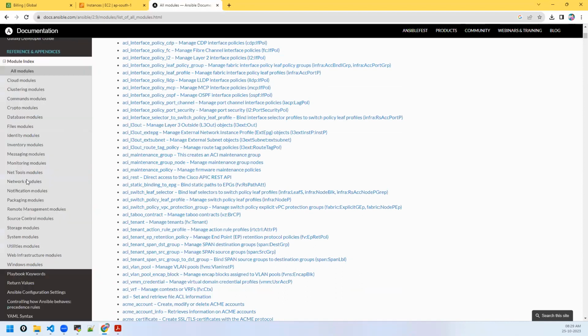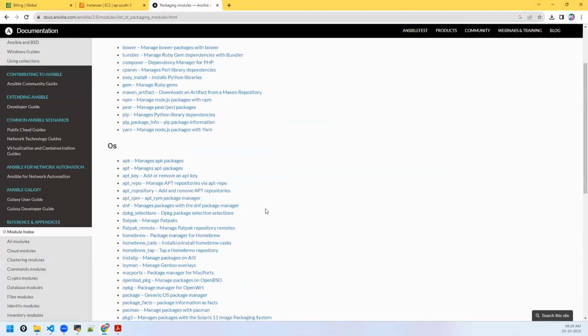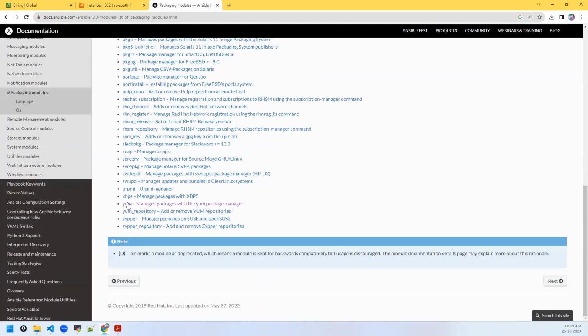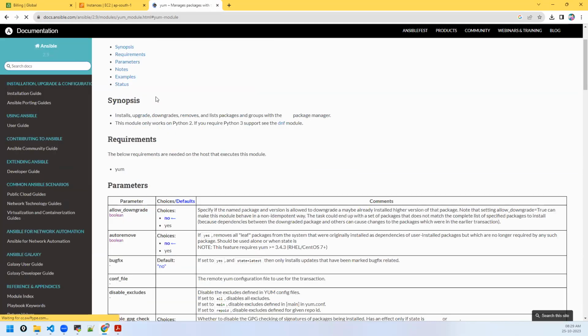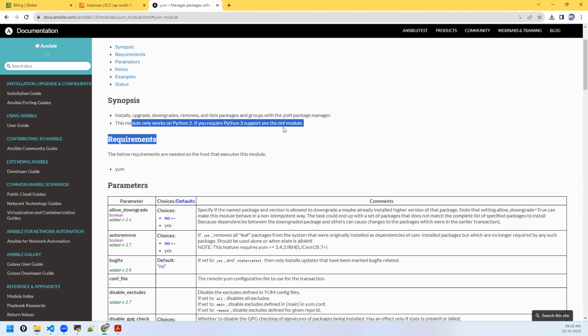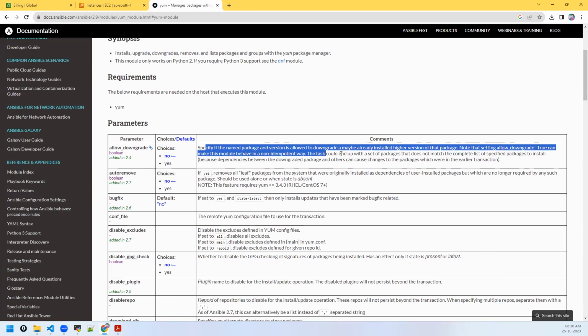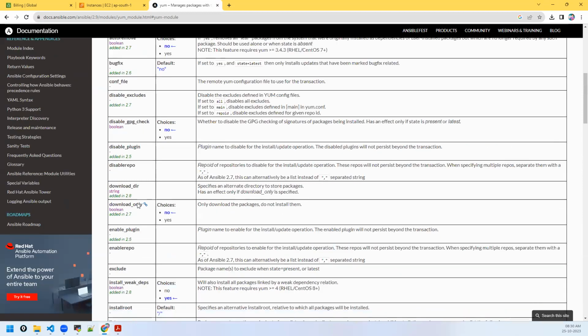They are also categorized actually. Cloud modules, clustering modules, DB modules, and so on. So you can refer to them this way. Out of which I'm using the yum module. See, this is the one we were using. Installs, upgrades, downgrades, removes, lists the packages, yum package manager. Only works with Python 2. Python 3 also supports. So what are all the parameters? What are all the valid choices? Explanation, everything is available.